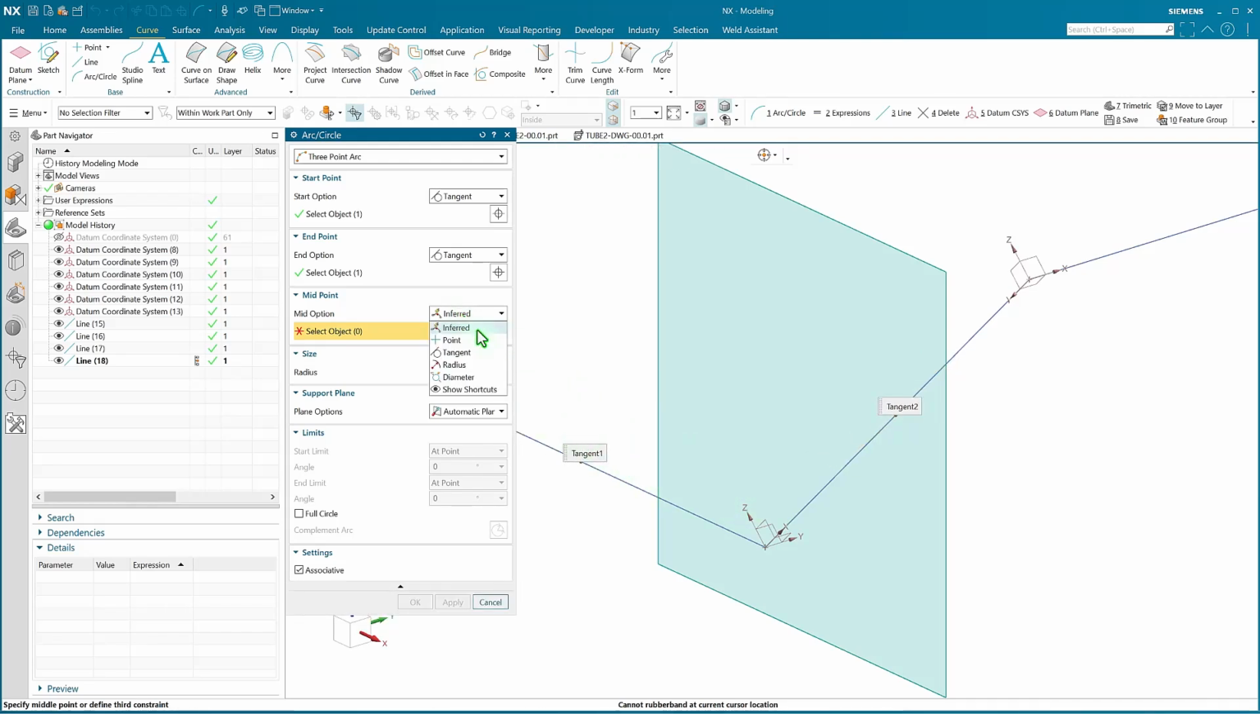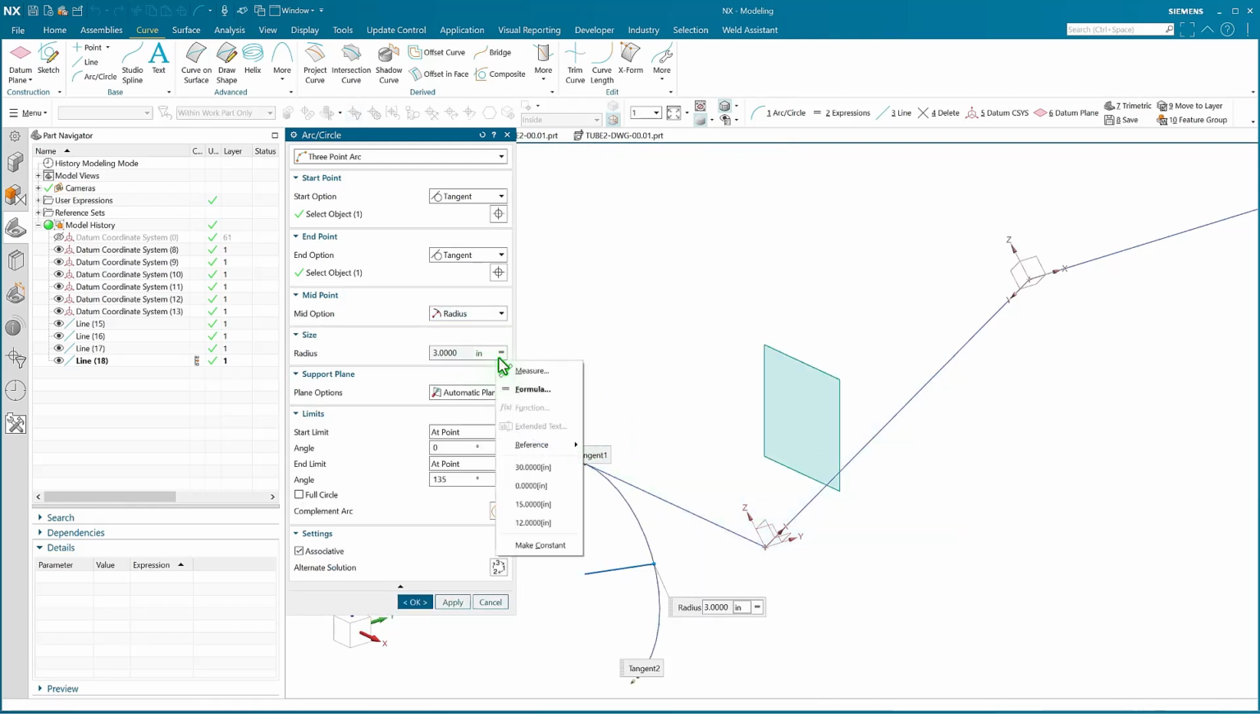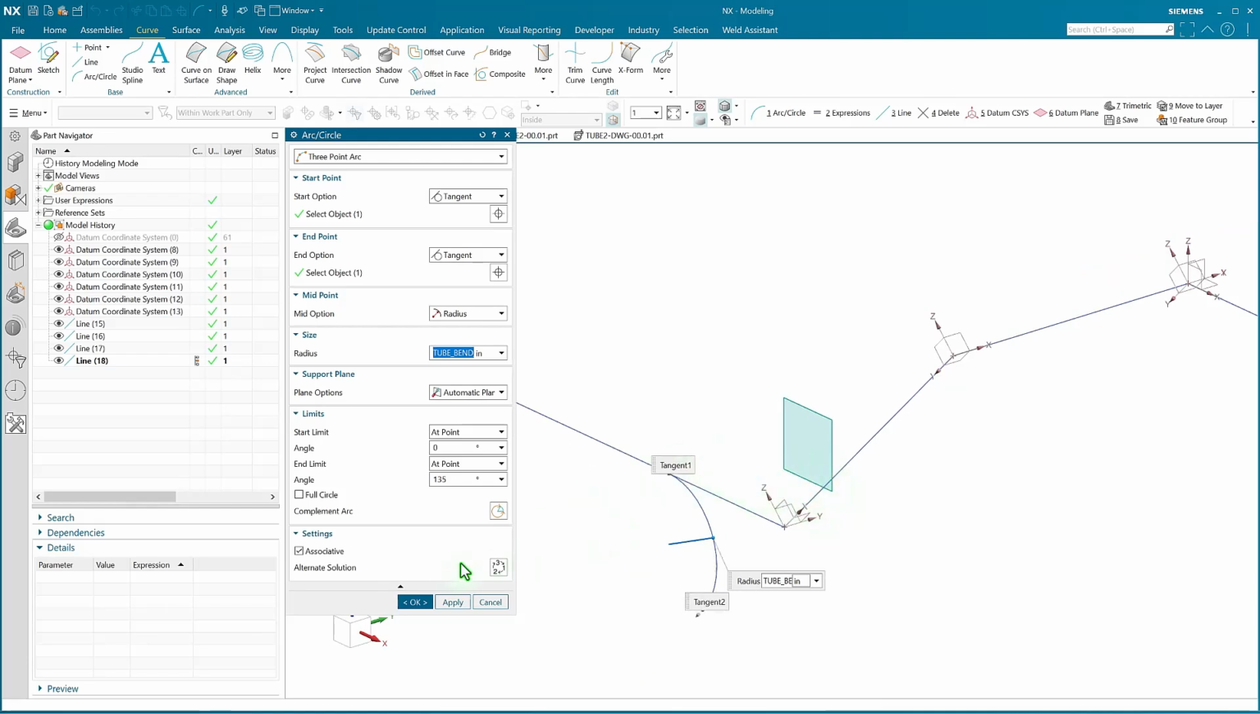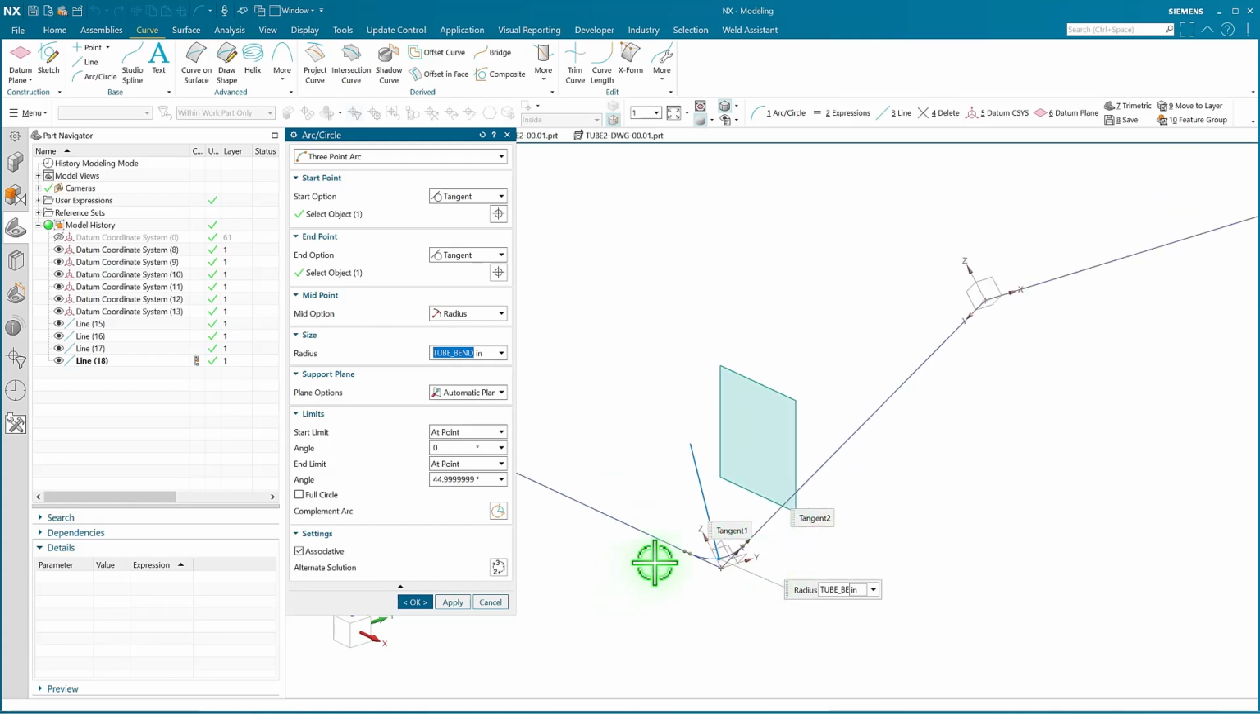But in this case, we want to put a defined radius. So I'm going to switch this back to constant for a second. And we'll type in tube bend radius and press enter. And we notice it's not in the location we want. So we have two options. We have complement arc and we have alternate solutions. So if we cycle through the different solutions, that's in the area we want, except we want the complement arc. So now we'll click the complement, and now we have the bend going the direction we want.